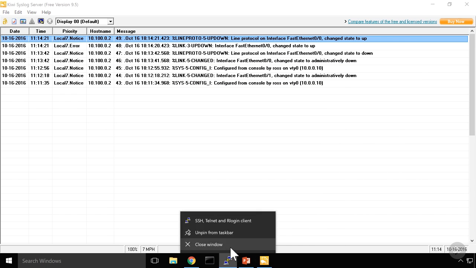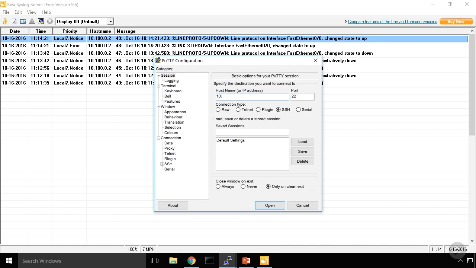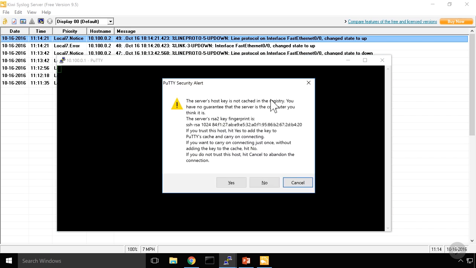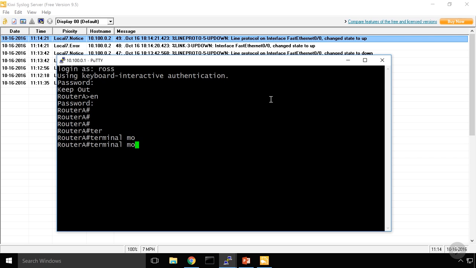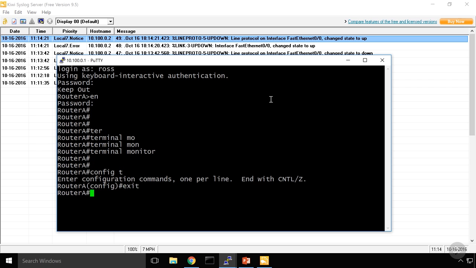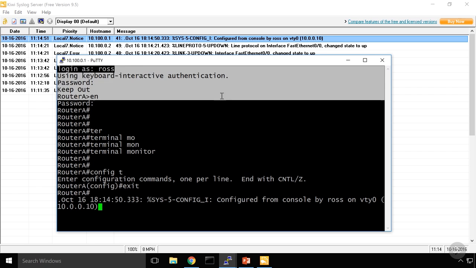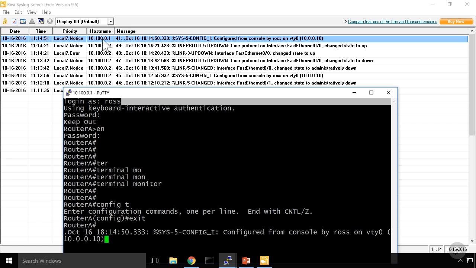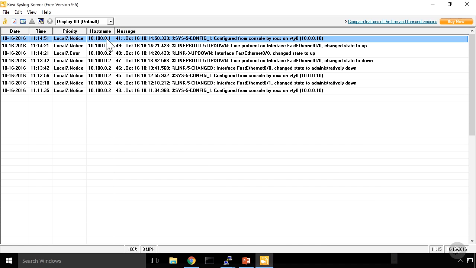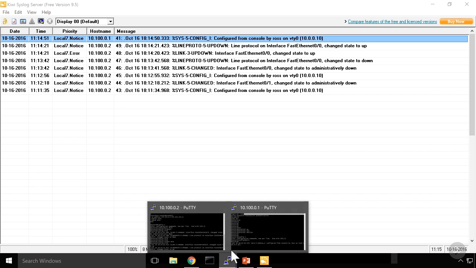So I'm going to SSH into router A at 10.100.0.1. We're going to do terminal monitor again so we can see those messages. We'll go to config T and exit and see what happens. That'll definitely generate a message saying that, hey, I configured the router. And it actually looks like in this case, the source address did report correctly from the router. So notice that the host name here, 10.100.0.1, that is the address that I told the router to send the traffic from. We can generate more log messages here.